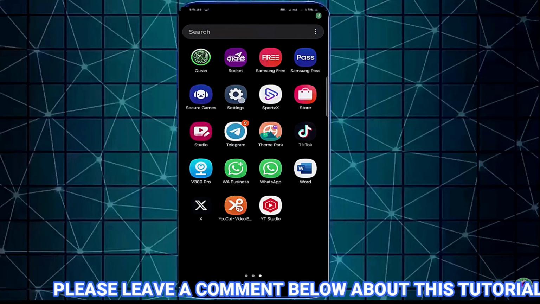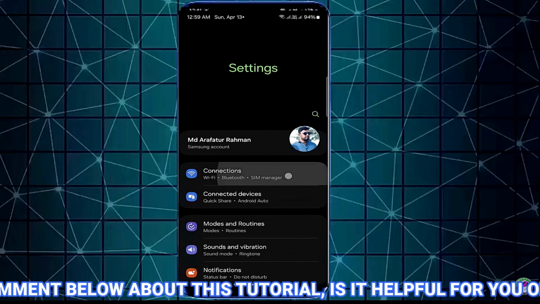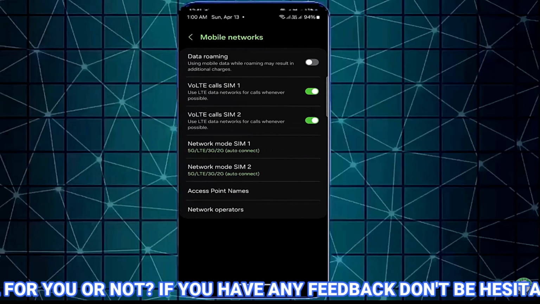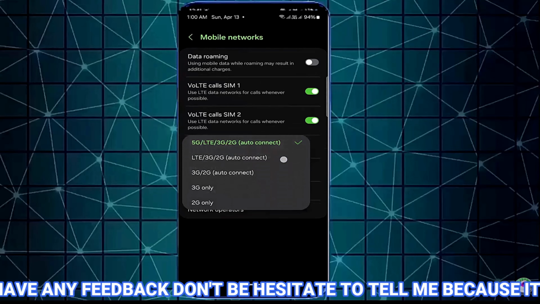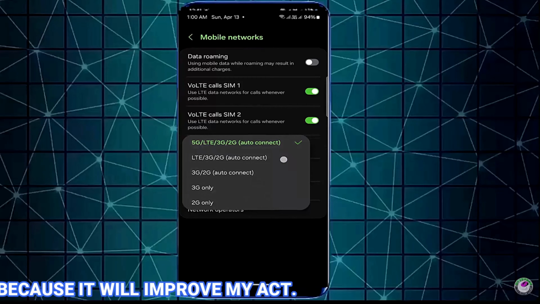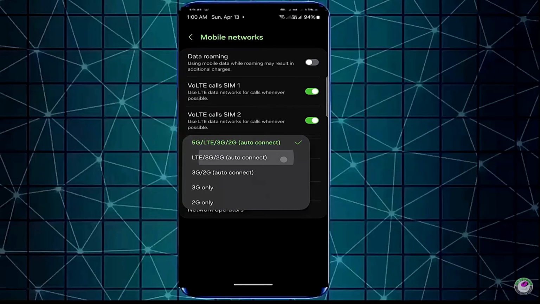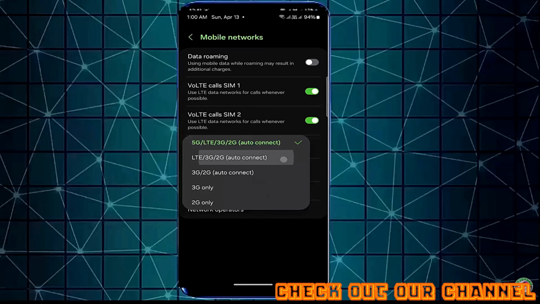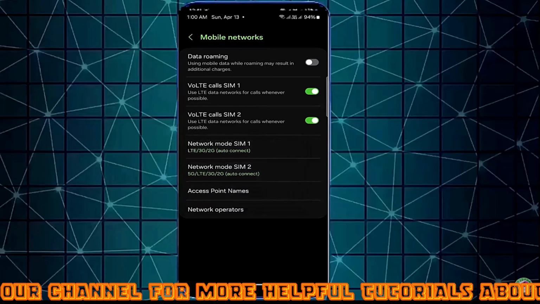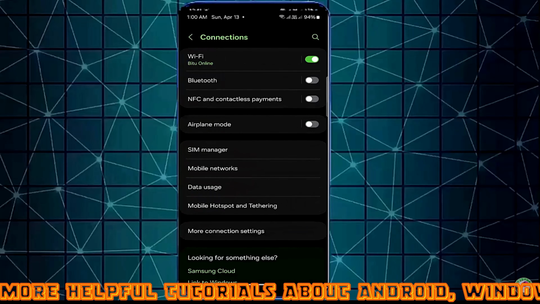Method number 3. Open settings. Tap on connections. Tap on mobile networks. Select your SIM card and disable 5G from here. Sometimes due to poor connectivity of 5G network, this issue happens. So turn off the 5G network and try to see if the problem is resolved. If not, then go to the next method.